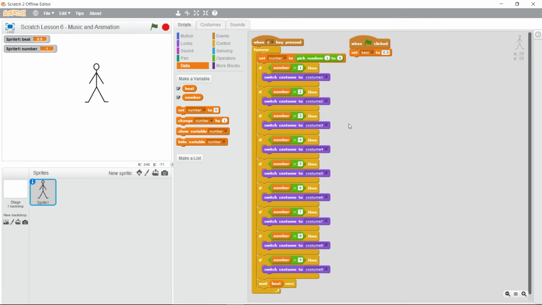So back to the scripts now, and I'll just play it here, and you can hear the sound and watch him dance, and you can see it doesn't look too bad. So here I go, I make him start to dance to the music.